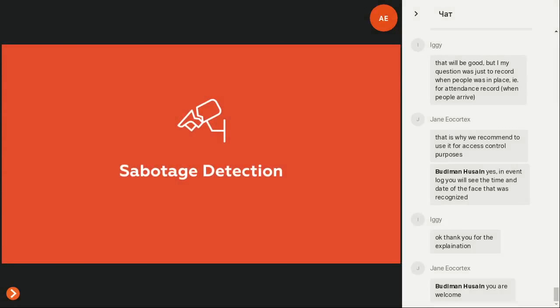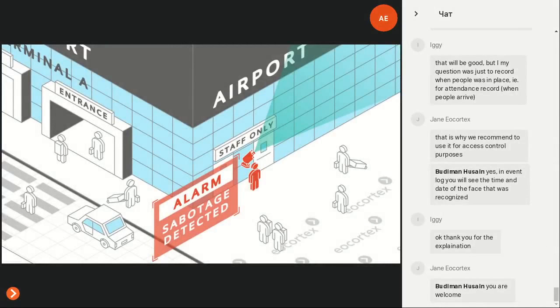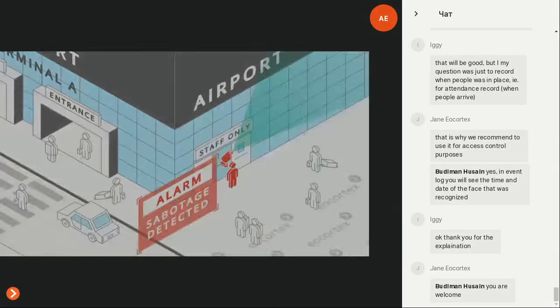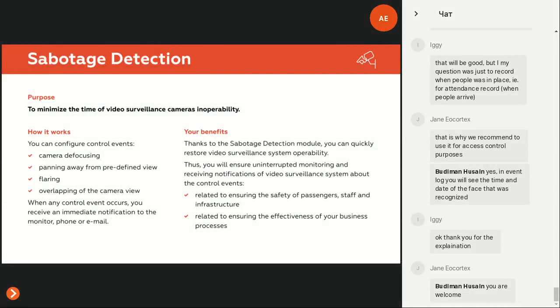The next module is sabotage detection. This means that, for example, if a camera is moved, if a camera is defocused, if it is flaring, if someone overlapped the image of the camera, the system is going to let you know immediately that this is happening. So you can promptly act, and you can promptly avoid the sabotage.